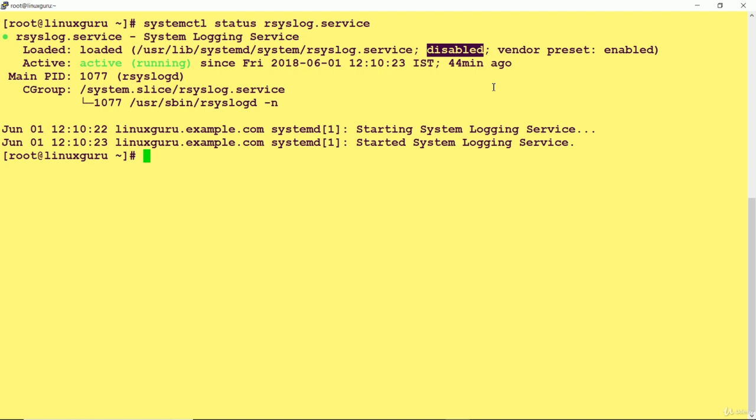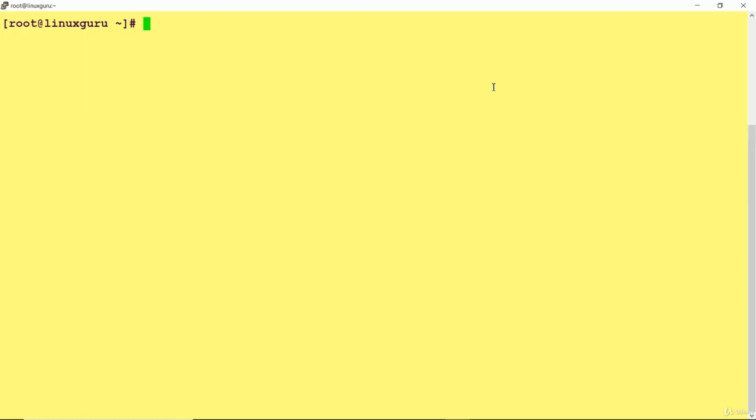If you want your service rsyslog to be in started state when you reboot the system, then you have to make it enabled. How can we make it enabled? It's very simple. systemctl enable and the name of your service. I am using rsyslog here, and you can use .service, it is up to you. If you do not specify .service, it will automatically understand that you are looking for a service unit.